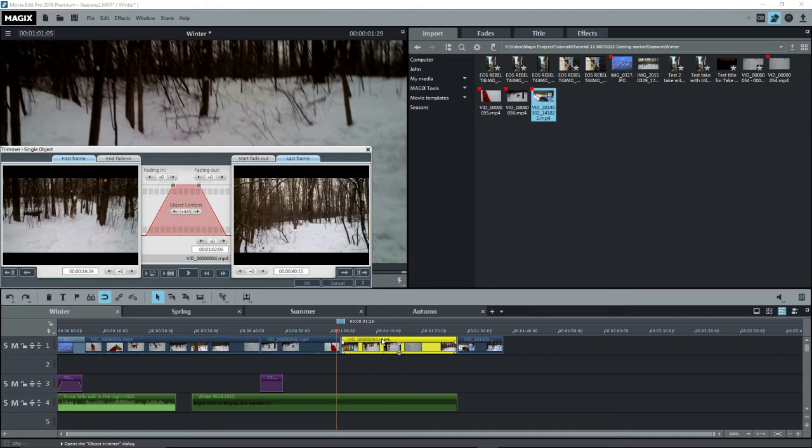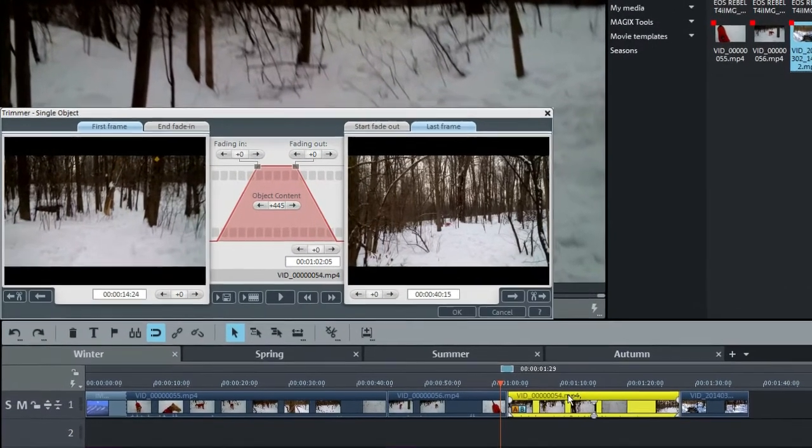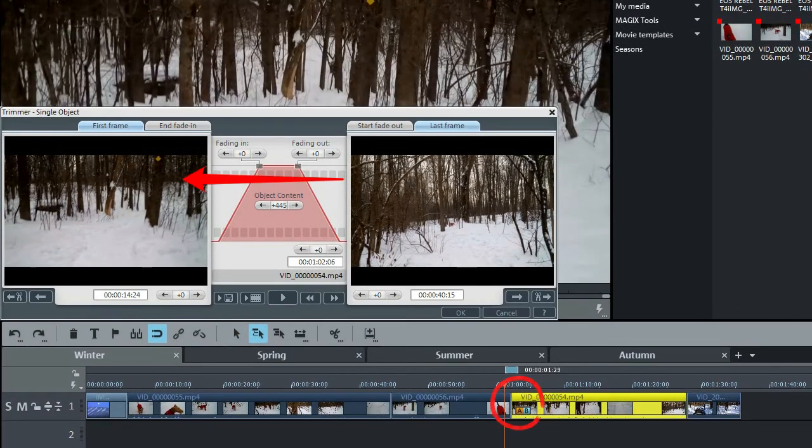Look at the timeline. The clip is selected, the playback marker is at the beginning of the clip, and a range is indicated. This is the clip that will be modified. In the trimmer, the left window corresponds to the left end of the selected clip, and the right window, the right end of the selected clip. There's a second tab that says End Fade In. Since we don't have a fade in, the image is the same as the first clip. And there's a similar Start Fade Out for the right window.